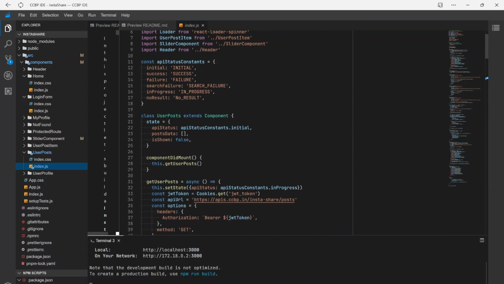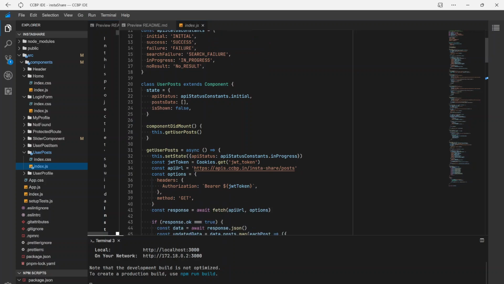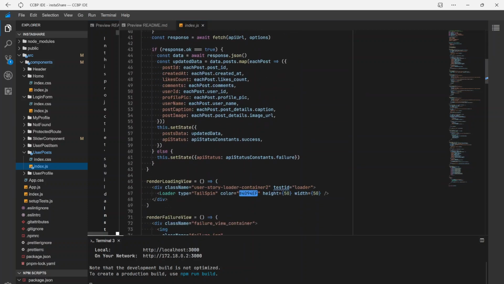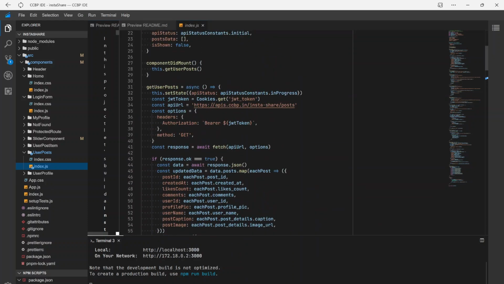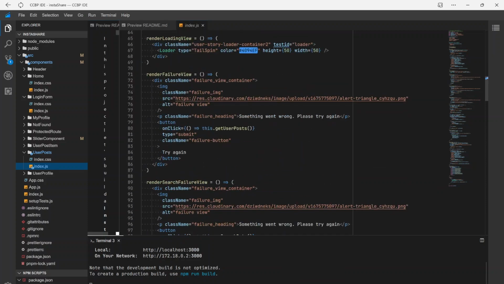Coming to the state, the API status: we are creating an object consisting of initial, success, failure, search failure, in progress, and no search results. We are initializing the state API status with initial. And when the API status is initial, automatically there is nothing shown.